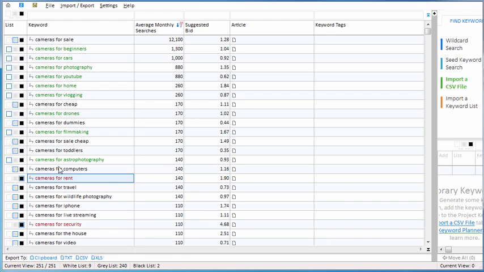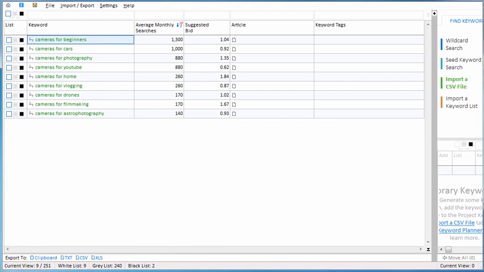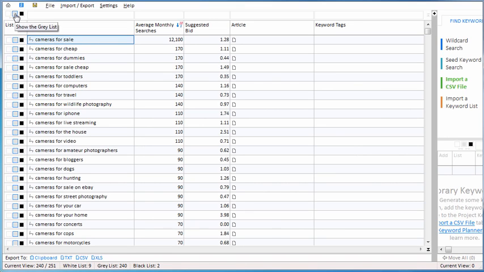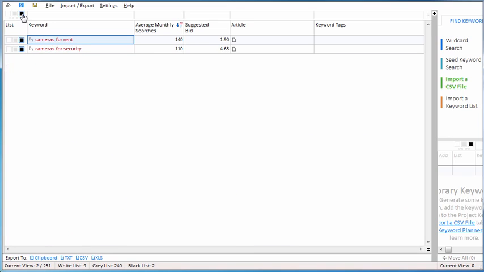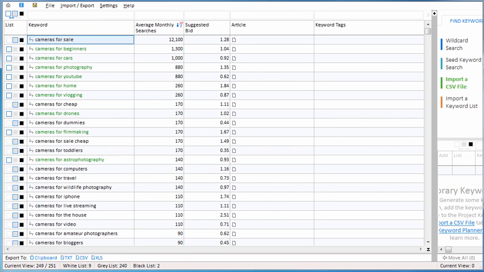I can filter my keyword grid by clicking on the whitelist swatch here. And you'll notice that now I'm only seeing the keywords that I've actually assigned to the whitelist. I can also click on the gray list, and now I'm seeing all the keywords in the gray list, and now I'm seeing all the keywords in the black list. If I click the little chain icon here, then I'm seeing all the keywords on the white and the gray list. This is typically the view you'll want to use when you're working with your project keyword grid.